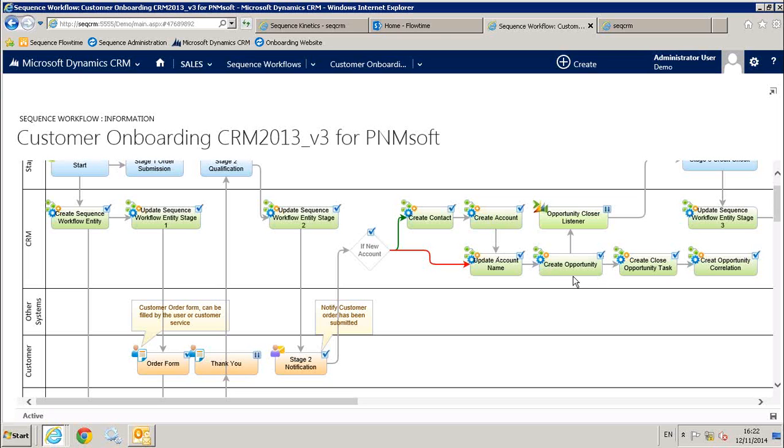And in this case, we're doing lots. We're creating an opportunity as well. We're creating a task just to let the user know that an opportunity has been created. So we can create all sorts of entities, all related. And then here we have the Sequence CRM listener, where Sequence will now pause on this point and wait for the opportunity that we created to be closed before carrying on. So we can clearly see we're currently paused on this particular part of the process.